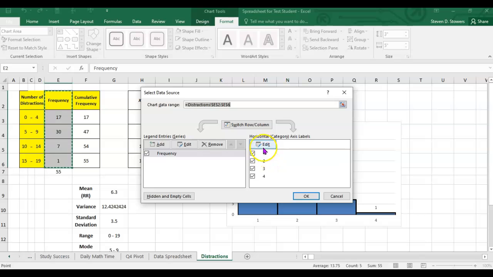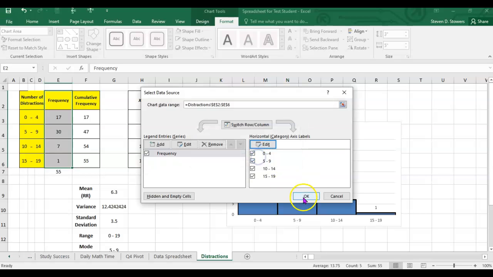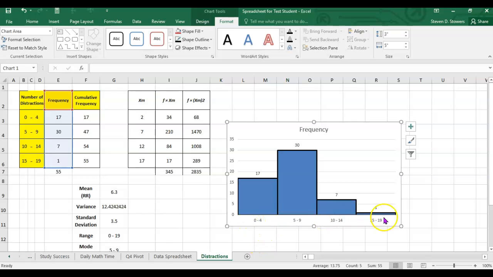So click on the Edit button and type in the following. Quotation mark, that's the double quotes, 0-4, close quotes, comma, quote 5 to 9, close quotes, comma, quote 10 to 14, close quotes, comma, quote 15 to 19, close quotes. Click OK, click OK again, and now we do have the class limits below each bar.